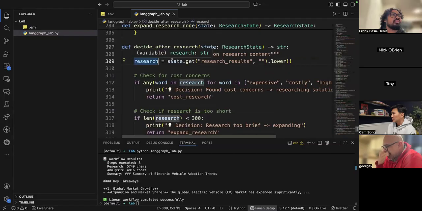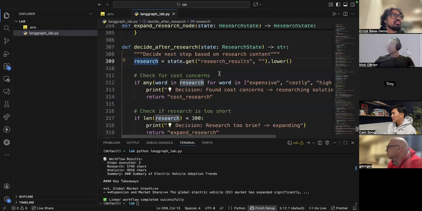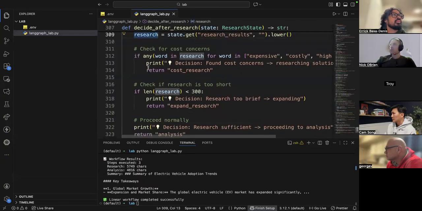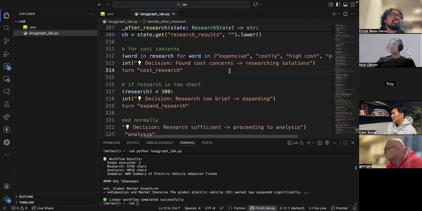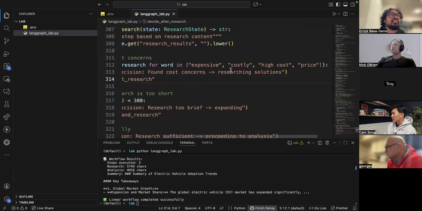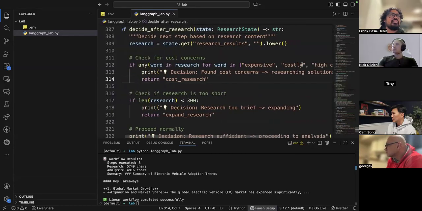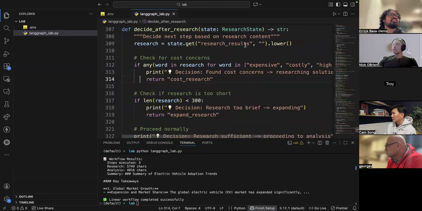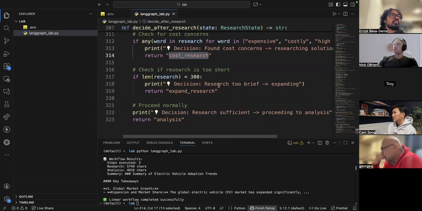So for our research, we're just getting the output from our research results. It checks for cost concerns. Again, if there are any words like expensive, costly, high cost, price in the research node output, then it will return cost research. And if the research is too short, less than 300 characters, it'll say research too brief, and it'll give us expand research.